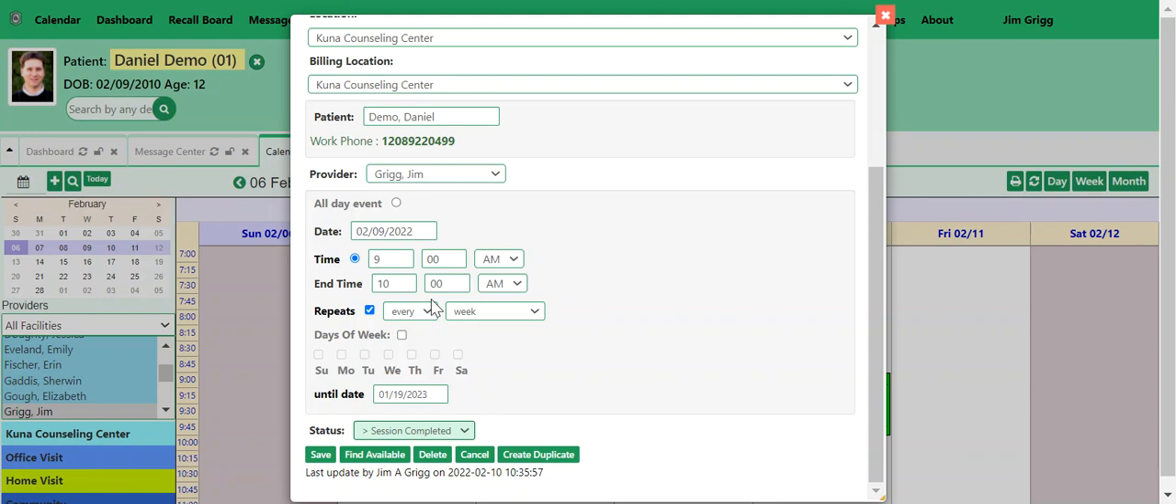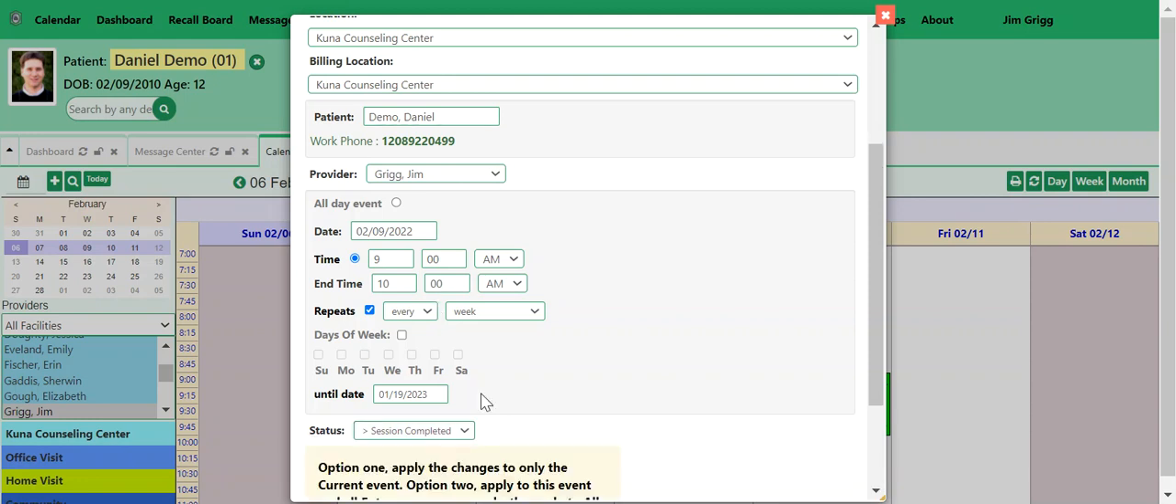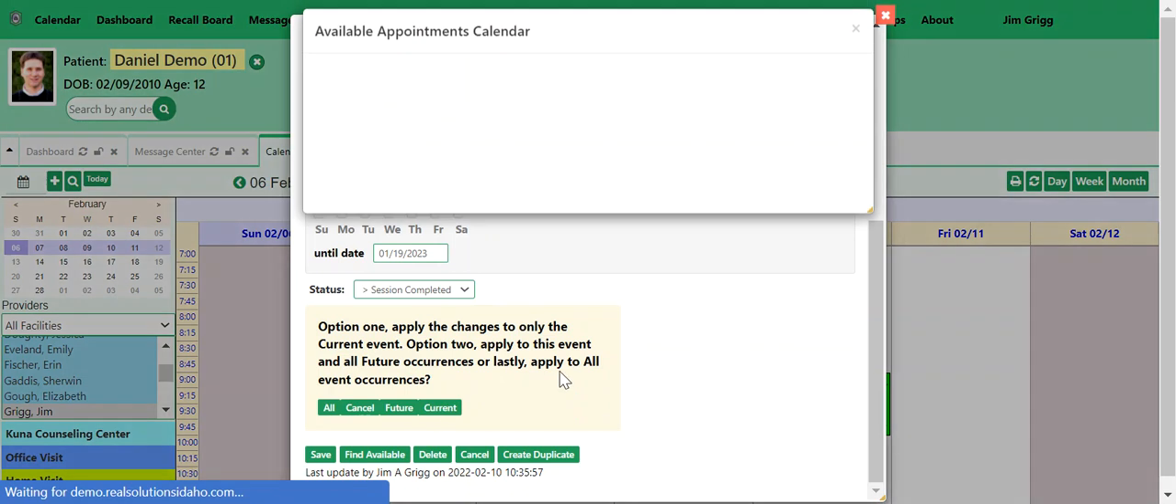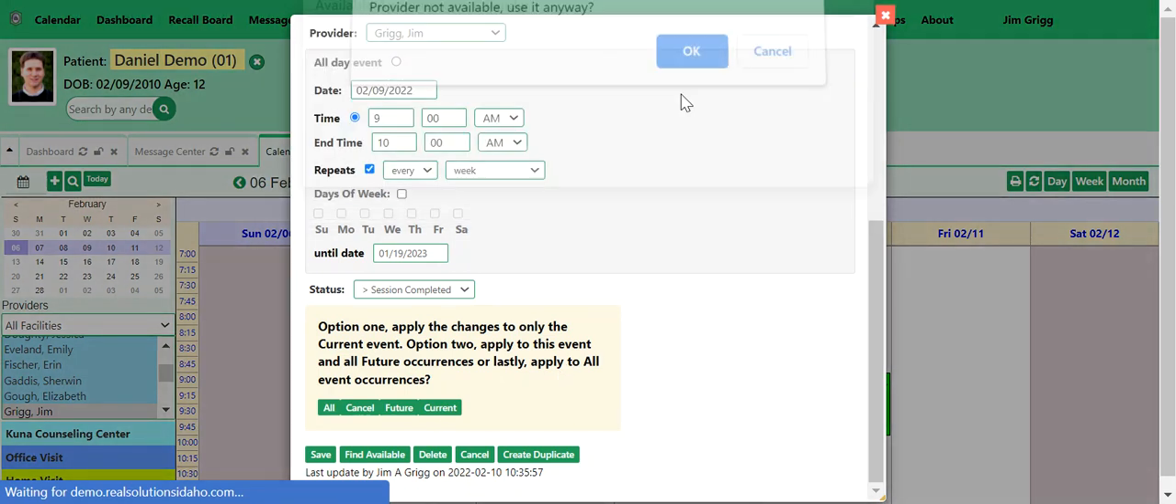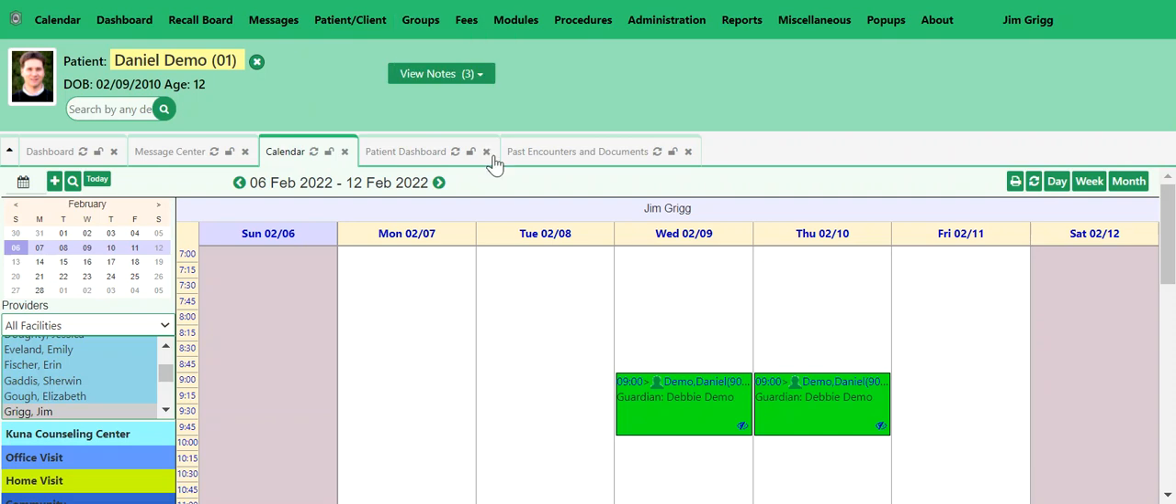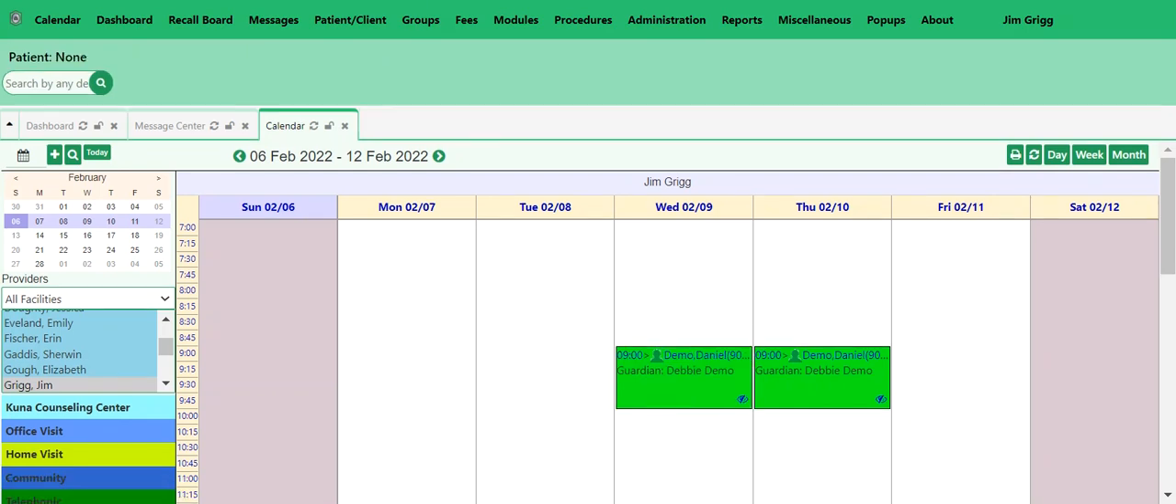I must record an activity on the calendar. So if I hit save, it's just like Google: all, current, future. You probably just want current because that's going to generate your note. So if I generate an activity, which is an appointment, I can then close the appointment by session completed. It will then generate a note.